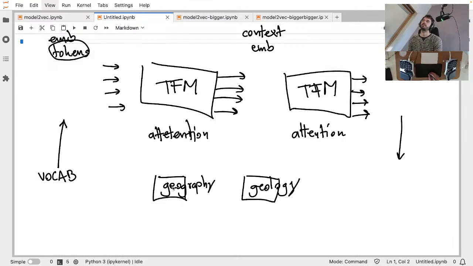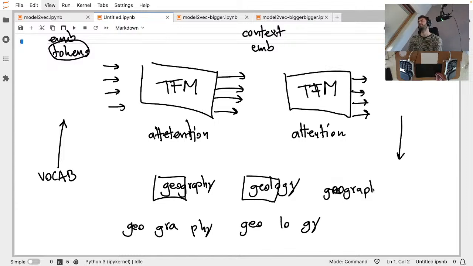So maybe instead of representing geography, you can have geo, gra, and phi. I can imagine this is like a sort of a vowel that happens a lot. Geo, law, G, let's say. And maybe also have geography. And again, you've got geo, you again have gra. Sorry, I meant to say geology. Geographics, I don't know. But hopefully you get the point.